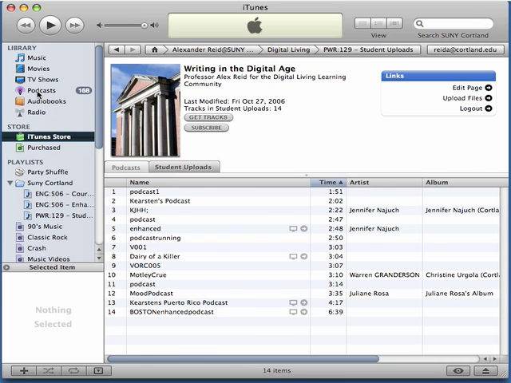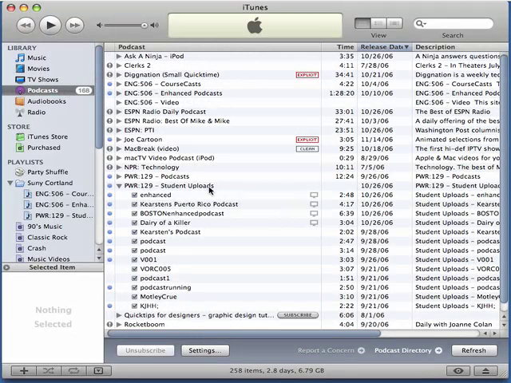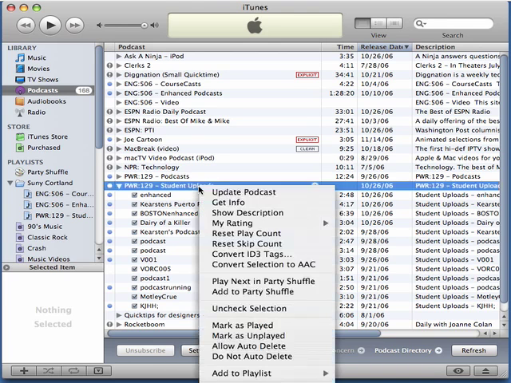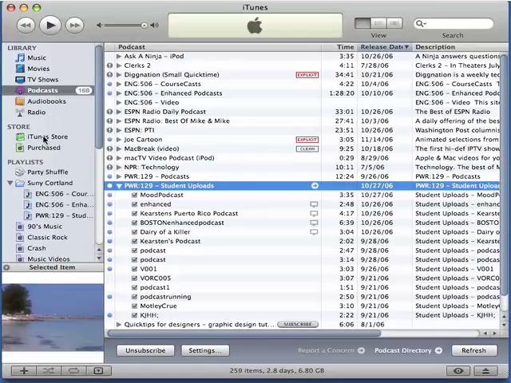So I'm just going to go up here and show you what's on here. Here's my PWR 129 student uploads. So I could go in here and see all the things that I've downloaded. And if I wanted to, I could click here on Update Podcast, and then that way I could pick up any new downloads that I haven't had access to yet. But I think I've got them all. Oh, let's see. Here comes another one. Anyway, so that's all that takes to getting access to the files that are there, and your students would do that the same way. They would see the same kind of thing.